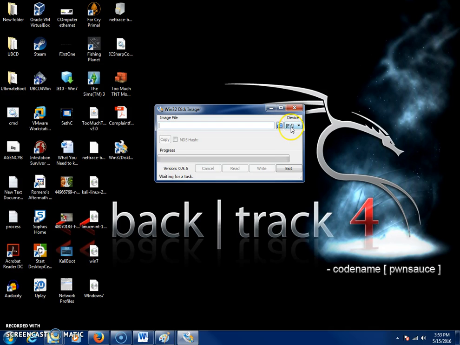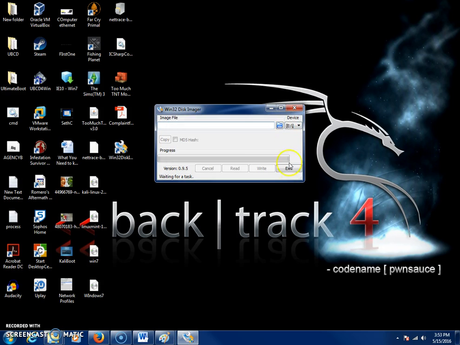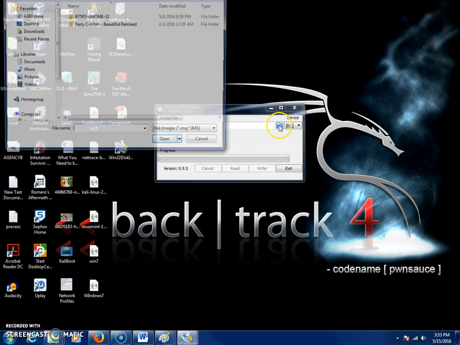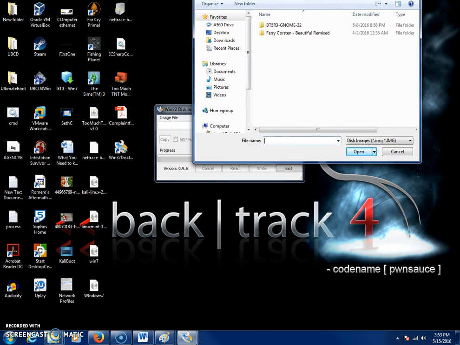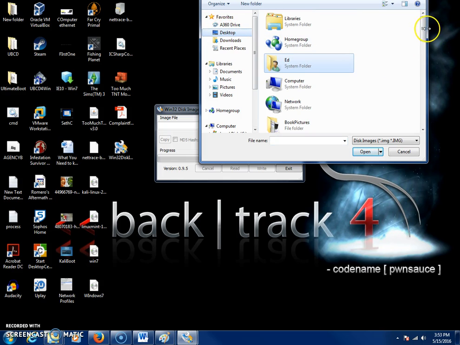Now right here you'll notice that the letter to your USB device is in here. So if I pull my device out, it'll disappear. But if I put it back in, it'll show back up again. So you just want to make sure this is your USB device. Then click this little file here, and this is where we're going to direct this towards the ISO image that you're looking to burn.